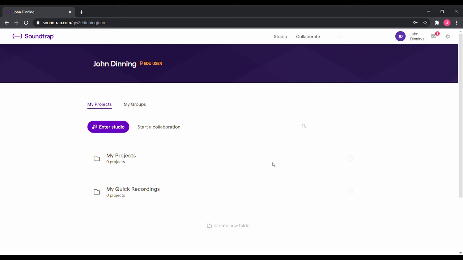Alright, we're now in Soundtrap. This is where your projects will appear once you've got something saved. You hit the studio button to access them. Look up to the right though, you've got a message. Press on the little envelope to see it.